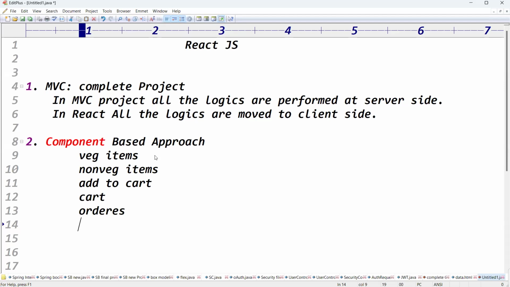There are two points about React, guys. What is the first point? Tell me about React. Online people, please respond, please use the chat box. What is the first point about React? In an MVC project, MVC single project, deployed at what side?